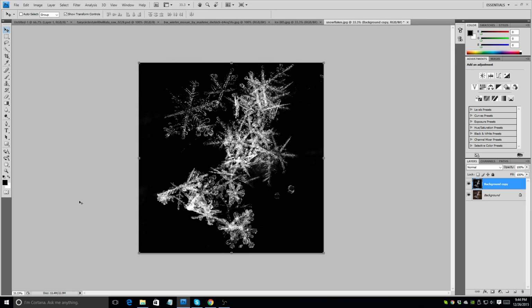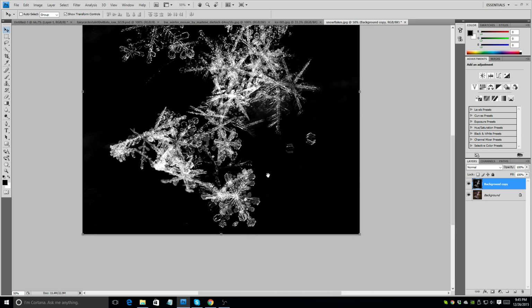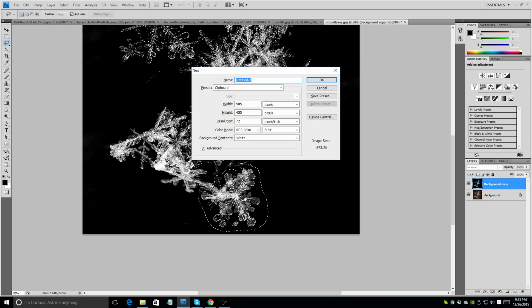Alright, I'm going to zoom in a little bit. I kind of like this guy at the bottom. He's interesting. I just select it, press Control C to copy, and Control N for new. I'll just put snowflake, doesn't matter.